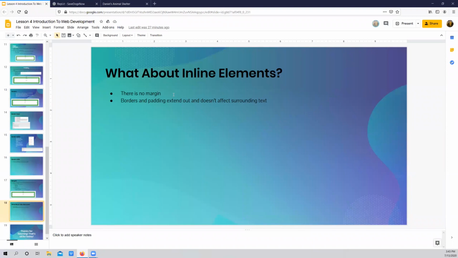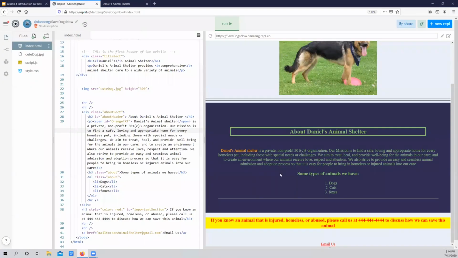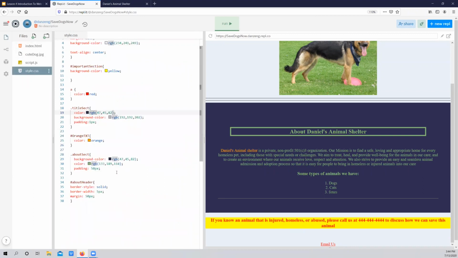In addition, if you edit the size and the style of borders and padding, they'll extend out in all directions, but it won't squeeze out the other text because there's no margin. So for demonstration purposes, I'm going to make a border for this thing here. Since I've enclosed this text in a span, this text itself is now an inline element. So for demonstration purposes, I'm going to add a border to it to demonstrate something.